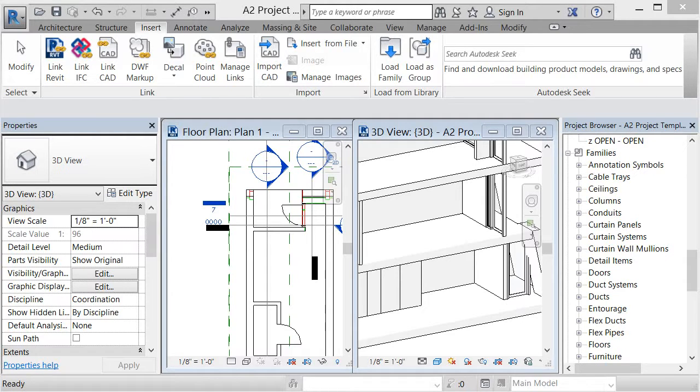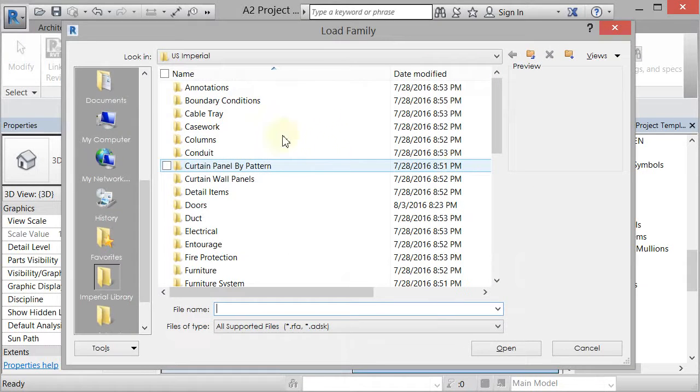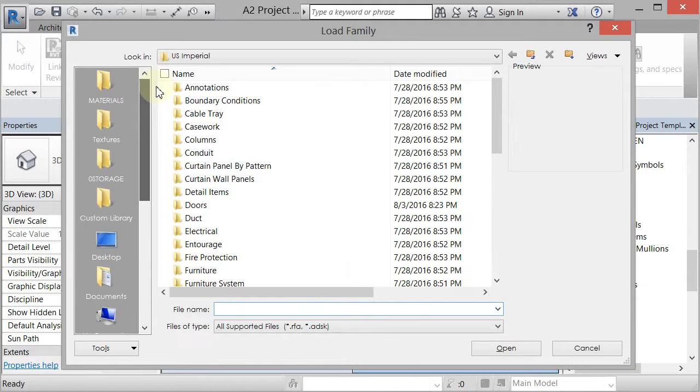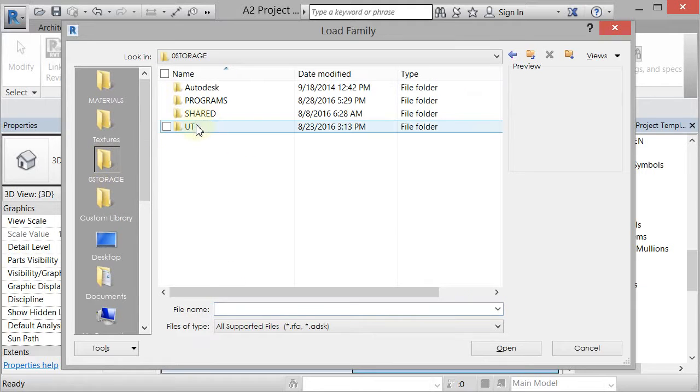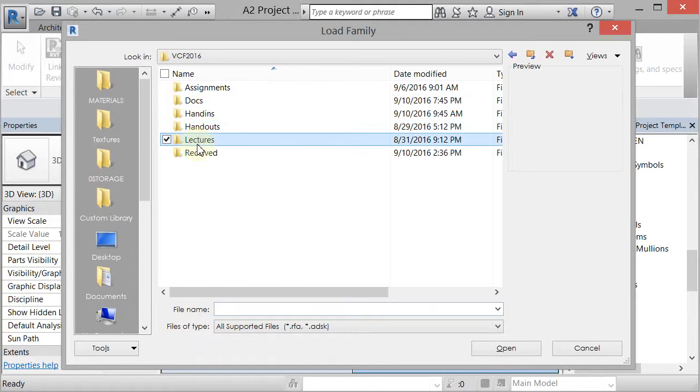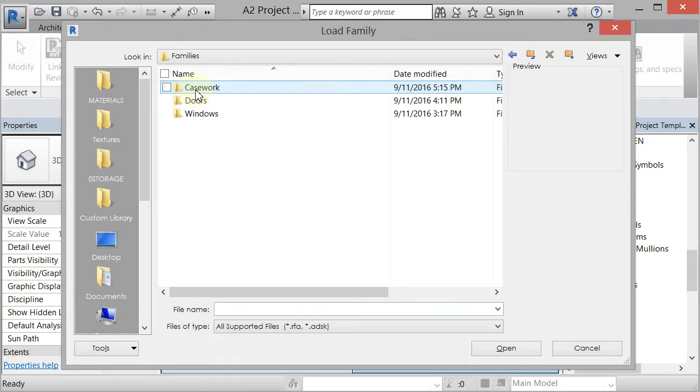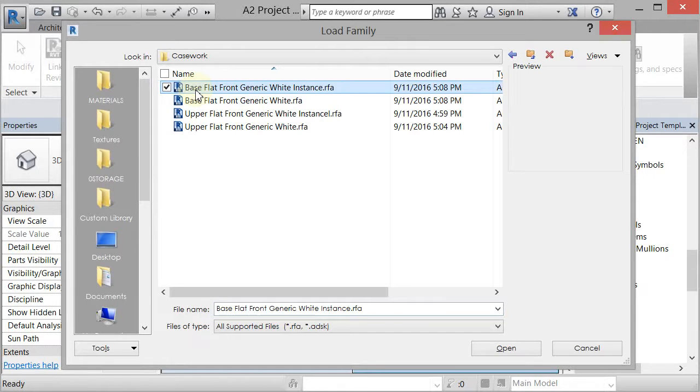Alright, I wanted to show you some casework or cabinets that I made that you guys can use if you want to. So I'm just going to go to Insert, Load Family, and I'll navigate to your folder where I saved it. And I'm just going to load these 4 families.